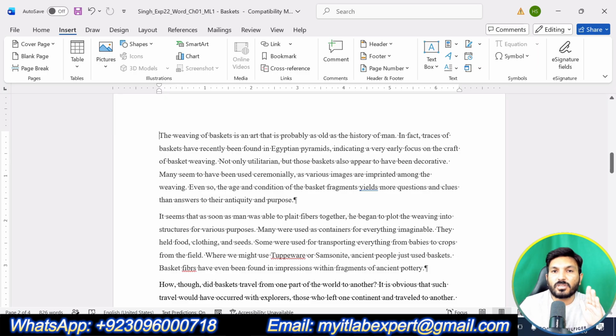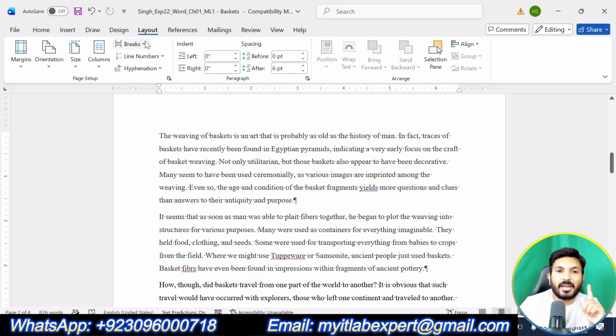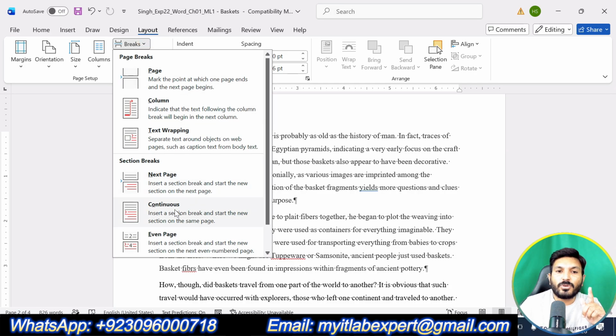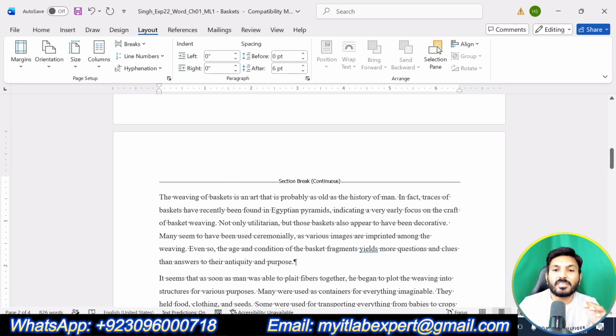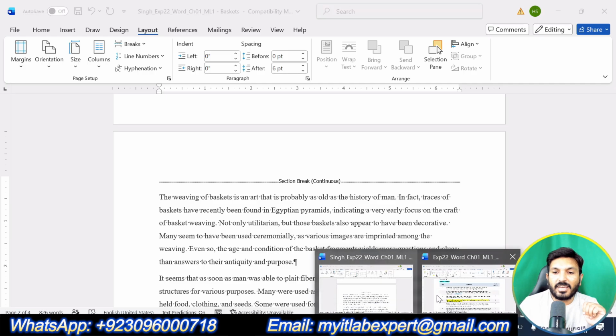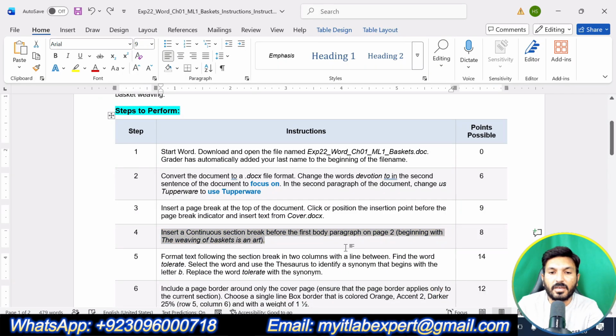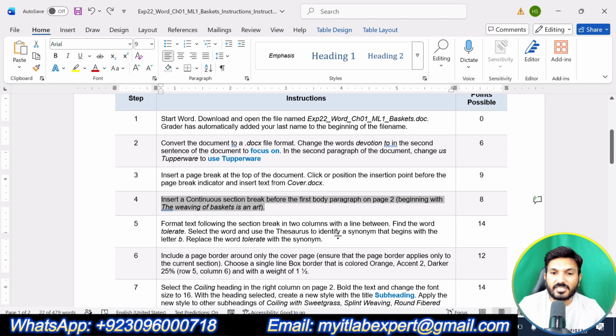Click before the first body paragraph, again go to the Layout tab and go to Breaks, and here you can see Section Break. There are 3 different options for the section breaks, and we are supposed to insert a continuous section break. So I will select this Continuous section break. We have inserted a continuous section break here. So that is all about step number 4, where we were supposed to insert a continuous section break.